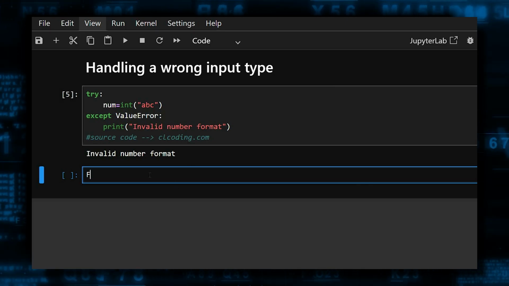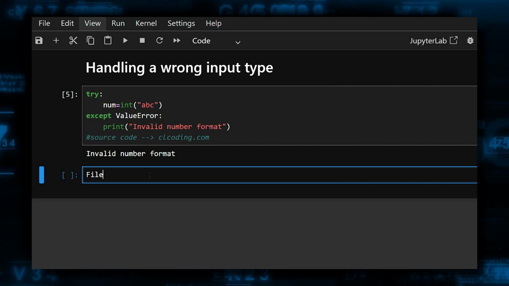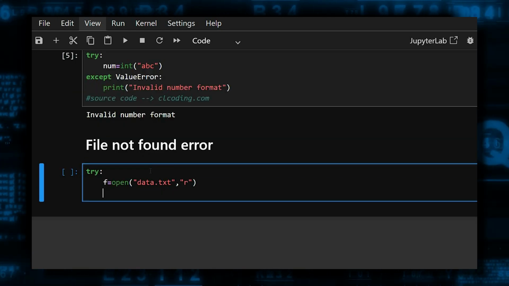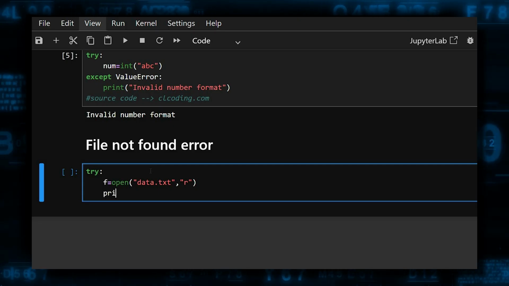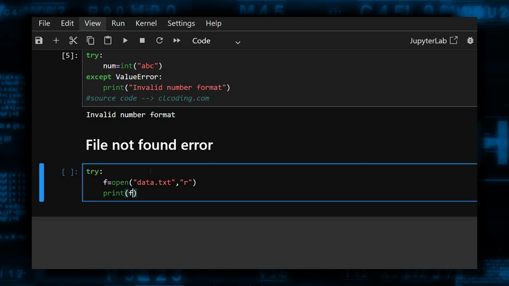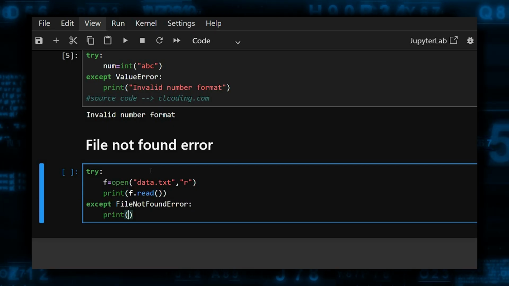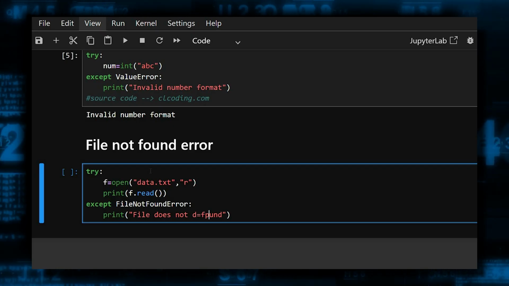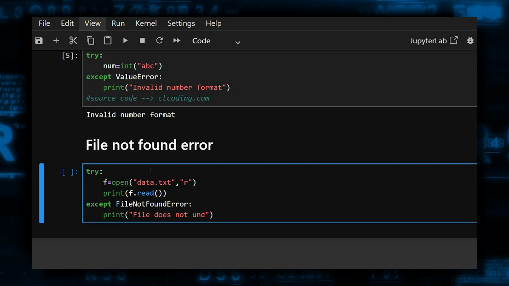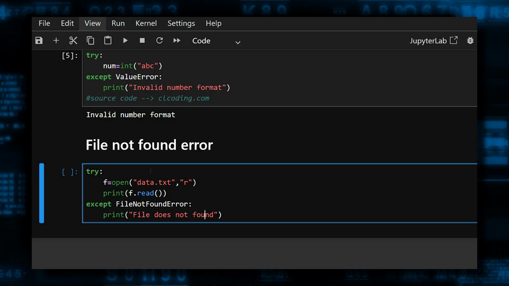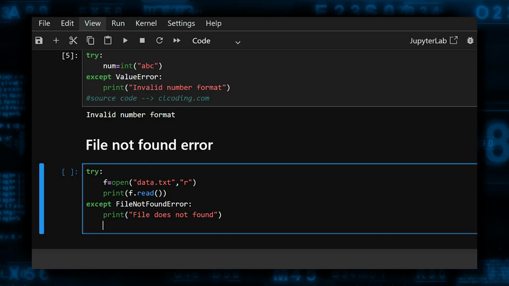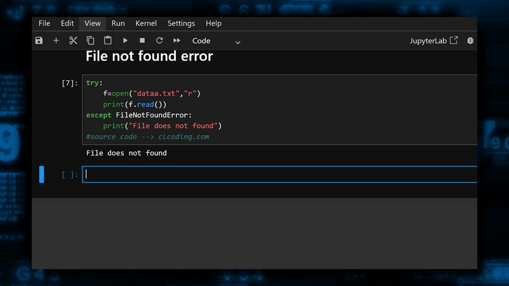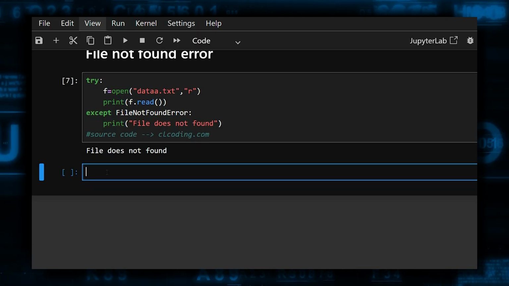Now moving on to the next one: FileNotFoundError. Here we'll open a file which is not found or which is not created, and we'll handle this error with except FileNotFoundError. Now we'll see its output. Here we can see that the file was not found.